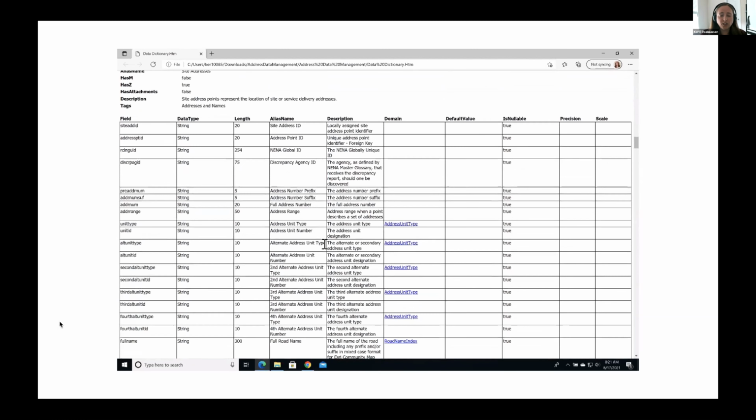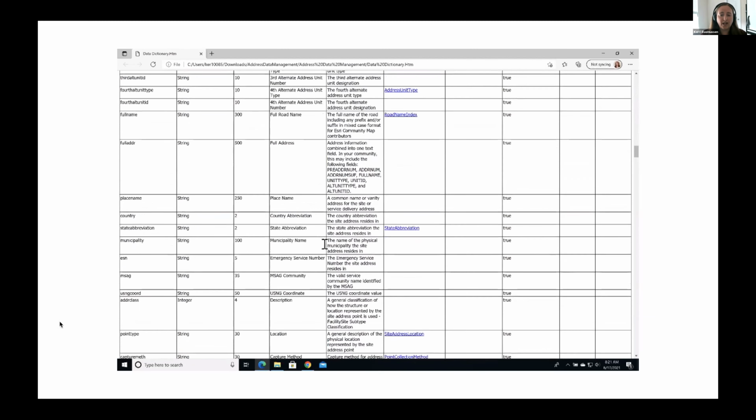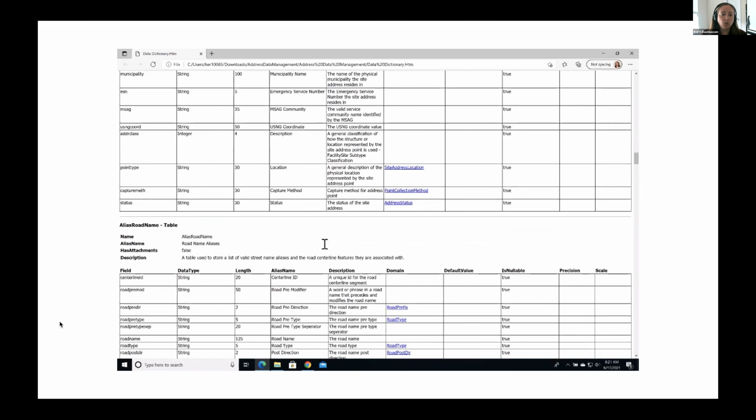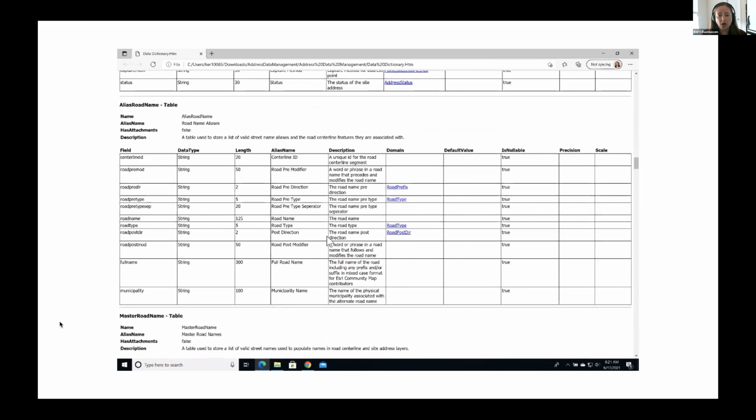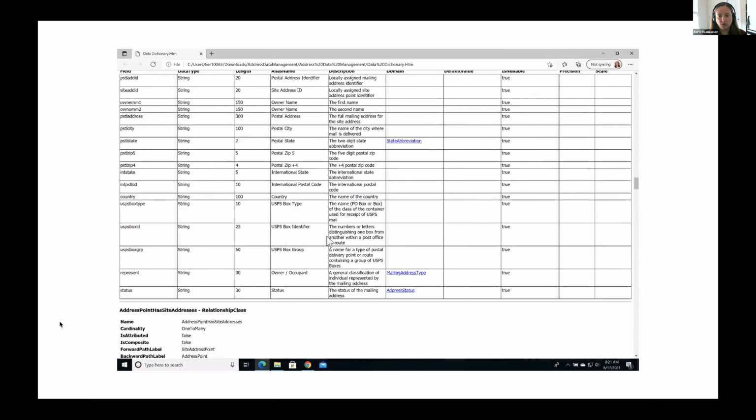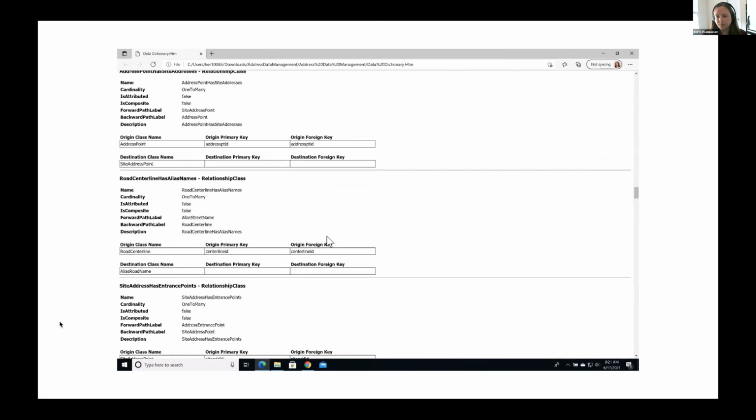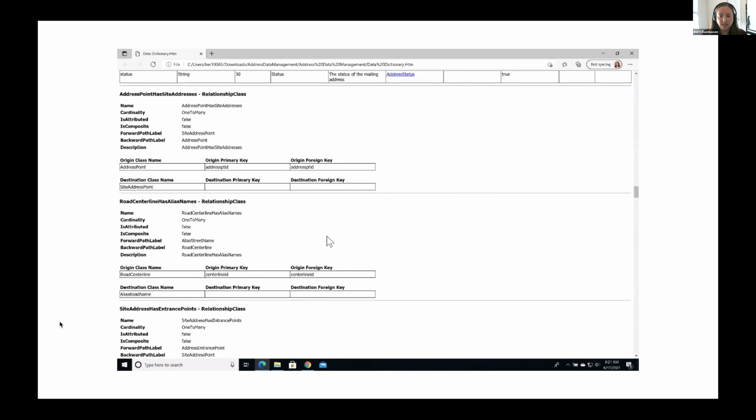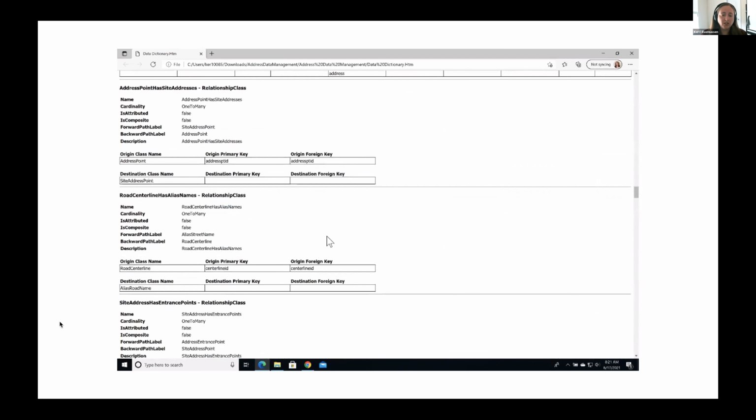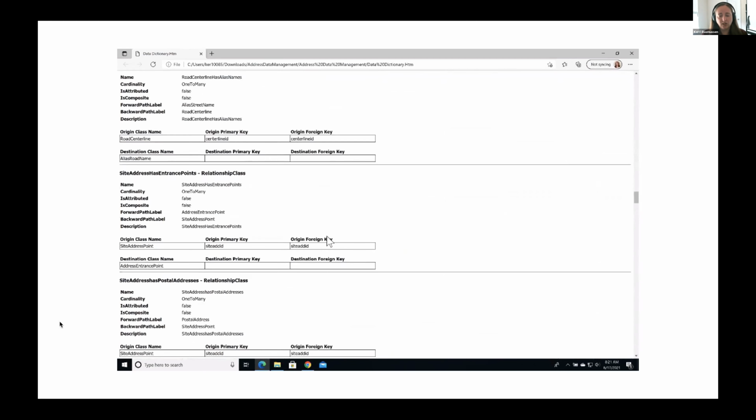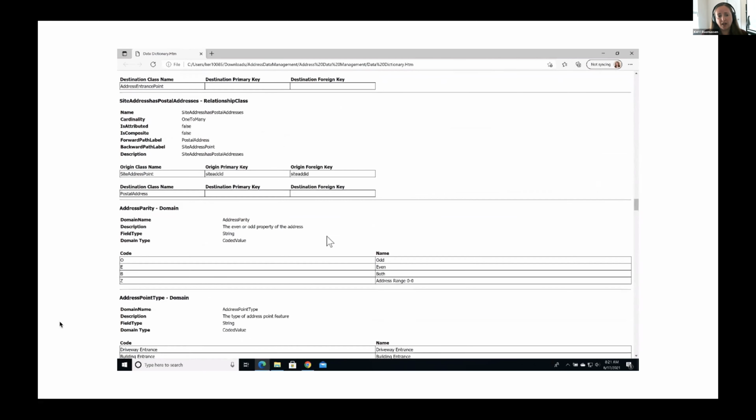There's also relationship classes that show the origin class and the destination class, as well as the cardinality and primary keys and other important information. And lastly, the domains show the complete domain list for all domains used in the solution and the field type and domain type.